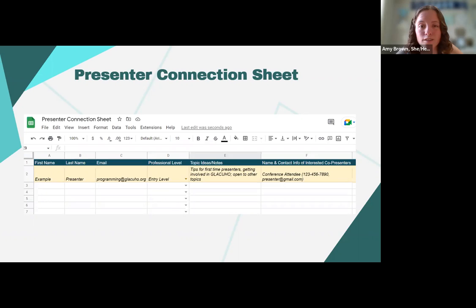Basically, all you have to do is fill out some information about yourself, what you're interested in presenting on, and then connect with other folks who have filled out the sheet. So you can see in the first few columns, it's just personal information like your name, email, and your professional level.